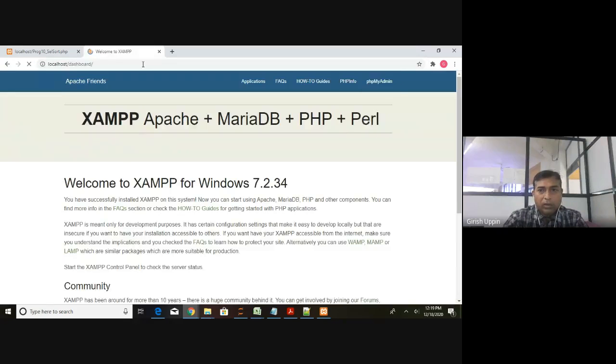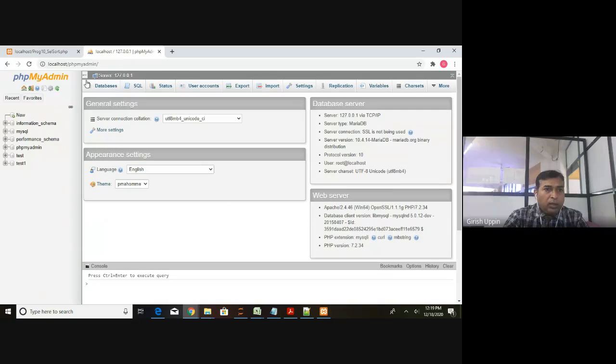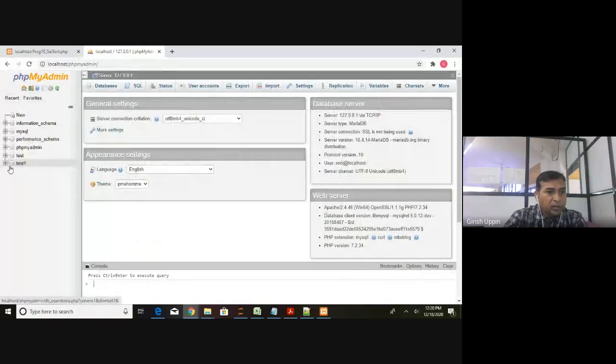You can go from here also, there is no issue. Sometimes it will route to some other site, that's why I didn't do that. Okay, that's fine. If you see here, you will see these are the different instances we have. Where my code is connected is to this database, test1, that is the database instance. In the test1, I have a table called student.